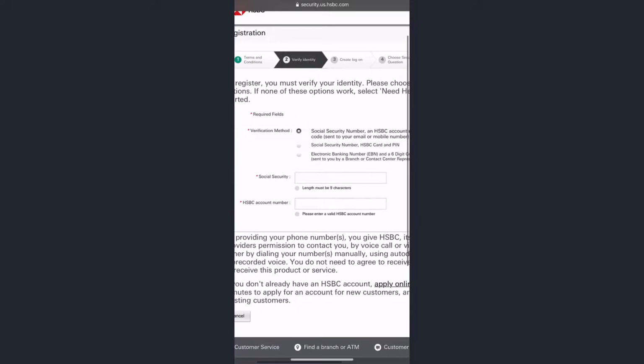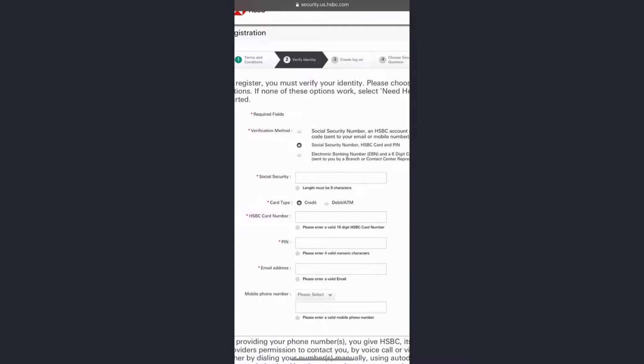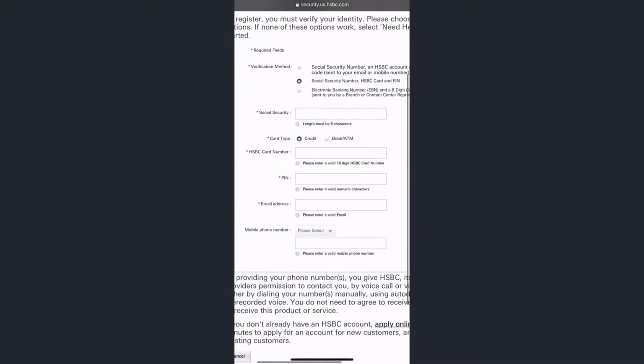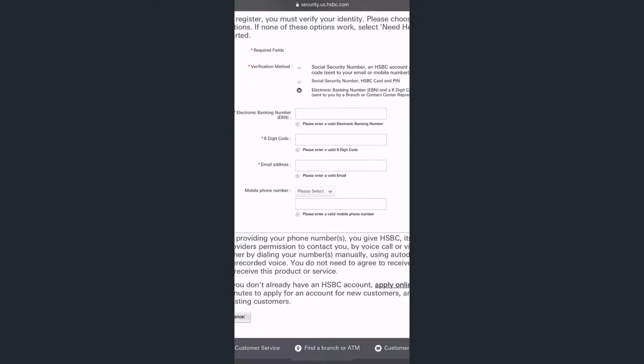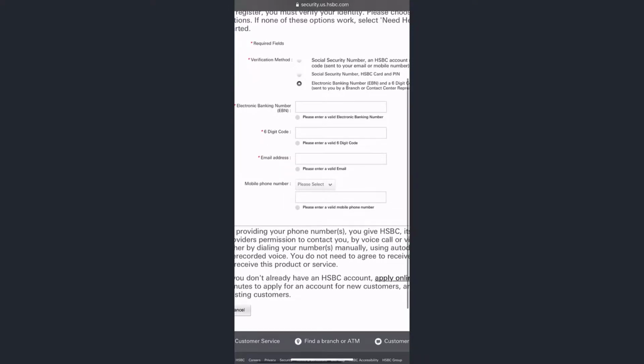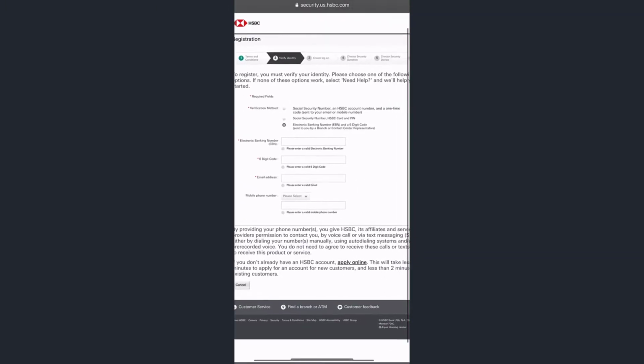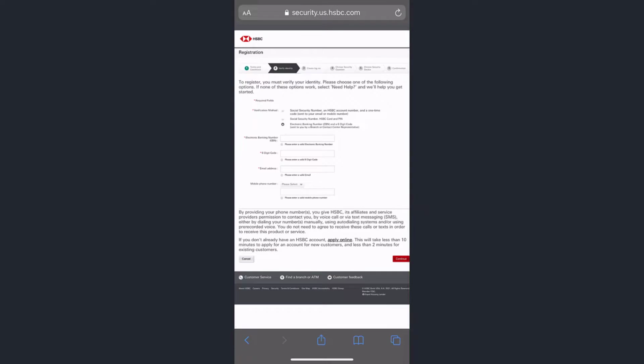So if you choose the first option, you'll have to enter your social security number and your HSBC account number. If you choose the second option, you'll have to enter your social security number, your card type, HSBC card number, PIN, email address, and mobile number. And if you choose the third category, you'll have to enter your electronic banking number, 6-digit code, email address, and phone number. After you've entered all of those, tap continue, and once you follow all the steps provided to you, you'll be successfully enrolled in HSBC Bank's online banking account and services.